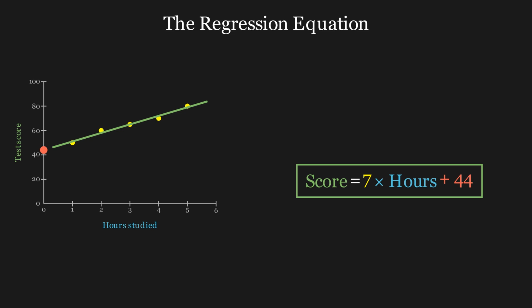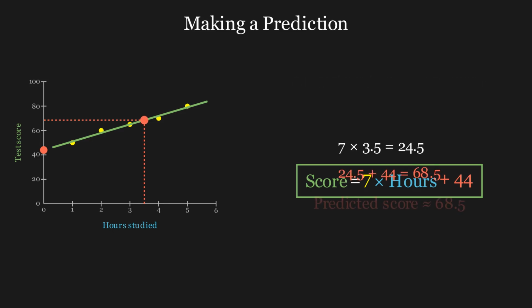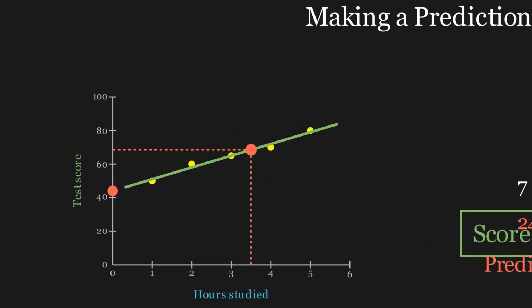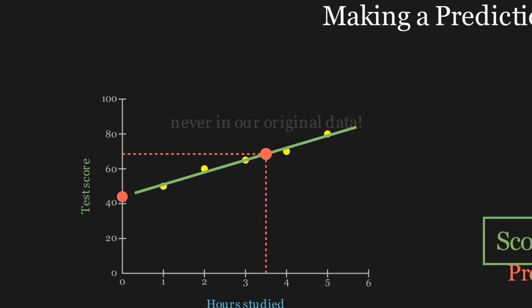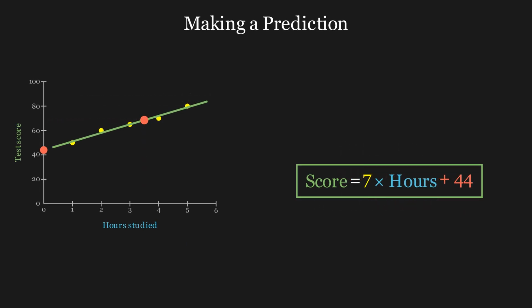Now watch what this buys us that correlation alone never could. Suppose a new student tells you they studied 3.5 hours. Plug it in. 7 times 3.5 is 24.5, plus 44 gives 68.5. We just predicted a specific test score for someone who wasn't even in our original data. That's regression's whole job. Correlation tells you a relationship exists and how strong it is. Regression hands you the actual predicting machine.